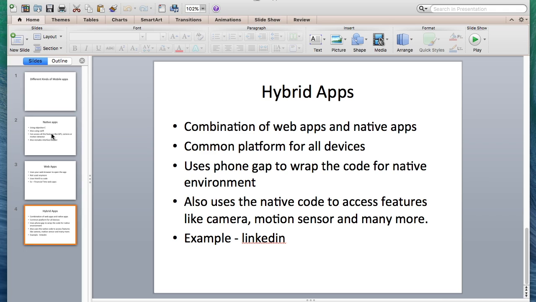So basically, it is a combination of a web application and a native application. They are using front end languages which are used to make web applications to make the interface, and they are using a native language to access the hardware or the additional features. One of the best examples is the LinkedIn application on your cell phone. The LinkedIn application is a hybrid application, and the Facebook application is a native application.